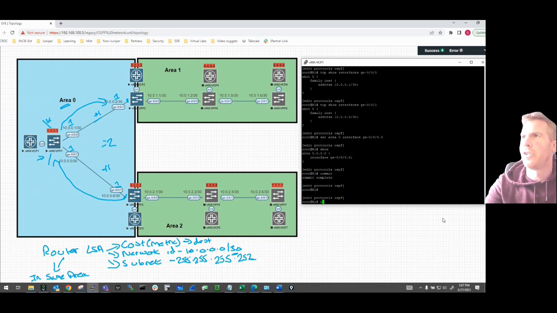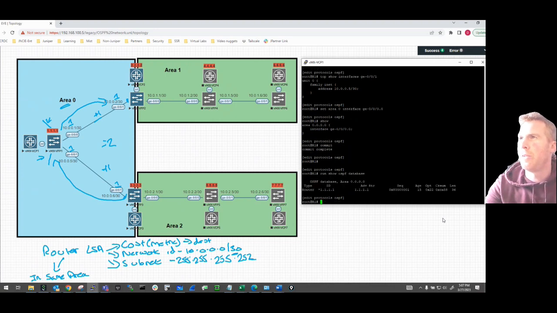Well, I'm in configure mode, so if I just do run show OSPF database, then I can now see that router 1.1.1.1, by R1, the router I'm currently configuring, has advertised a router LSA. But this is just a brief summary of the OSPF database.